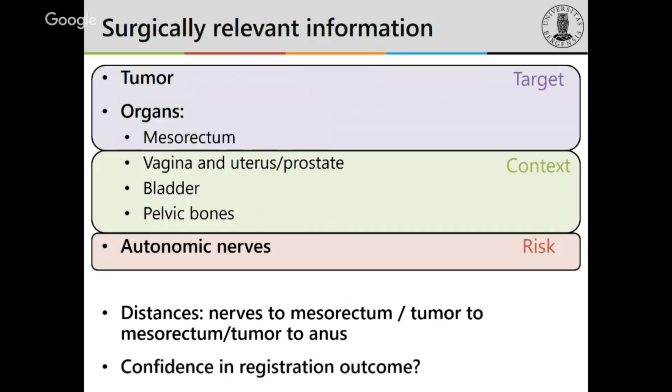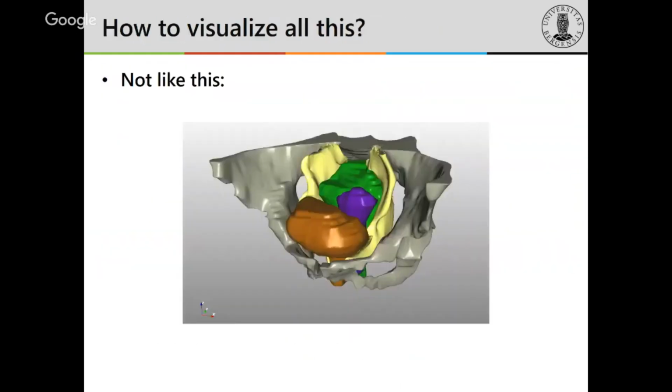Something that the surgeons didn't mention they cared about, but that we said they should care about, is the confidence in the registration outcome. Because we're trying to do this registration as good as possible, but at the end of the day, there will be some inaccuracies where the registration didn't quite work so well. And we think it's important to show this also in the visualization result. So how do you visualize all of this together?